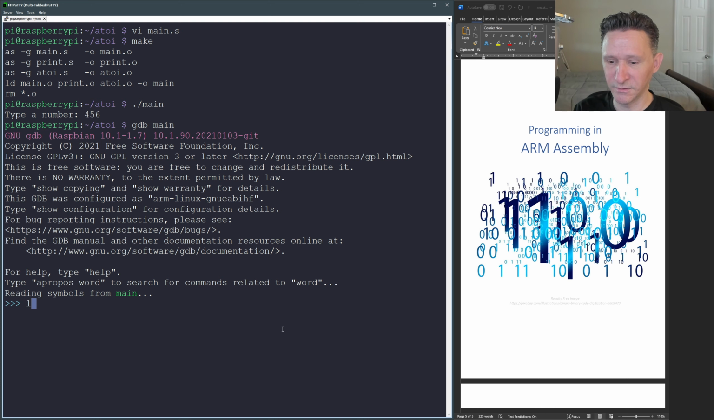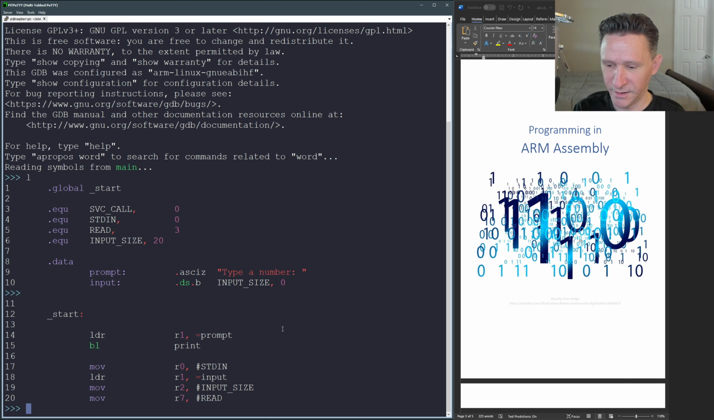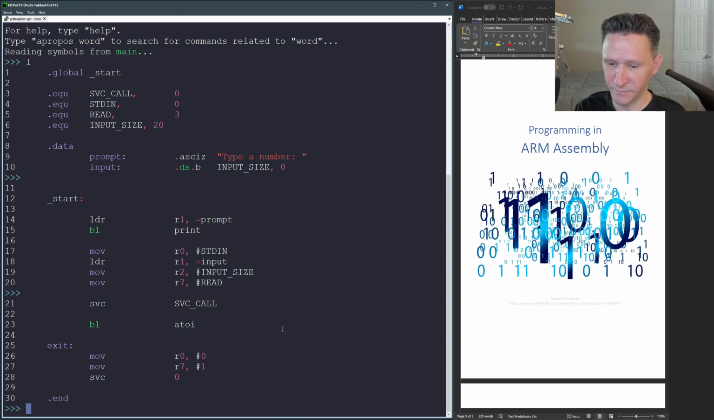So for the debugger, let me list out these lines. And we have multiple files here. So I'm going to set a breakpoint in main.s, and let's see here, where do I want to put that breakpoint? Let me list this out a bit further. Let's set the breakpoint right before we branch and link into ASCII. That way we can step into that. So I'm going to put a breakpoint in the main.s file at line 23.